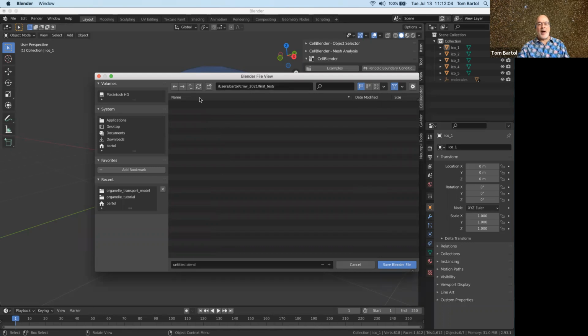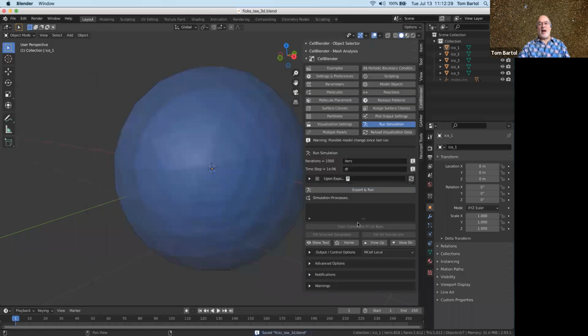And then down here at the bottom of the file navigator is where I type in the name of the file. And I might call this after the name of the model, Fixed Law 3D, or you can name it whatever you want. I'm just going to say Fixed Law 3D, and then you just say Save Blender File over in the lower right-hand corner to save it. Now the model is saved. And after I've saved the model, now the Run Simulation tab gives me all the options for running the simulation.